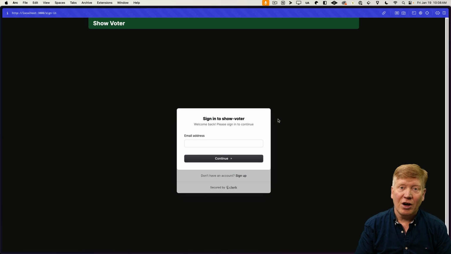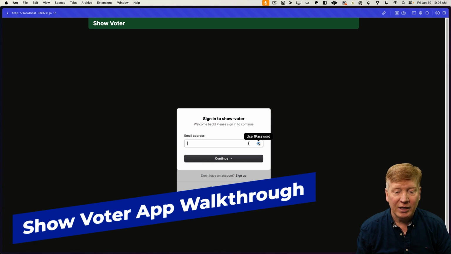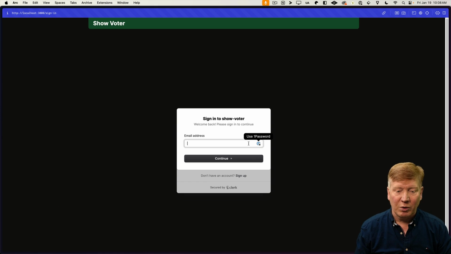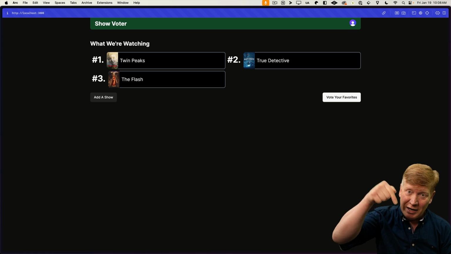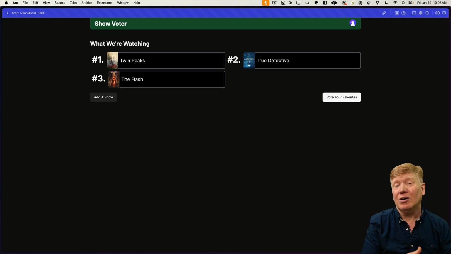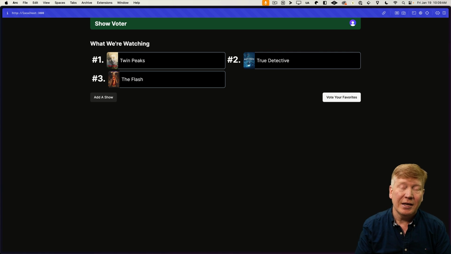All right, so let's start off by looking at our application. You go to the home page, and the first thing you want to do is sign in. So I'm going to sign in with one of my test accounts. So what is this thing? Well, this is an application called Show Voter. All of the code is available to you for free on GitHub, and the link is in the description right down below, including the starter kit and also the finished code that you're going to see.